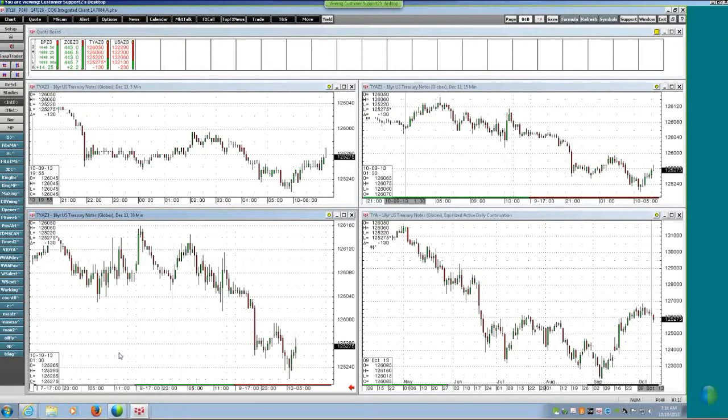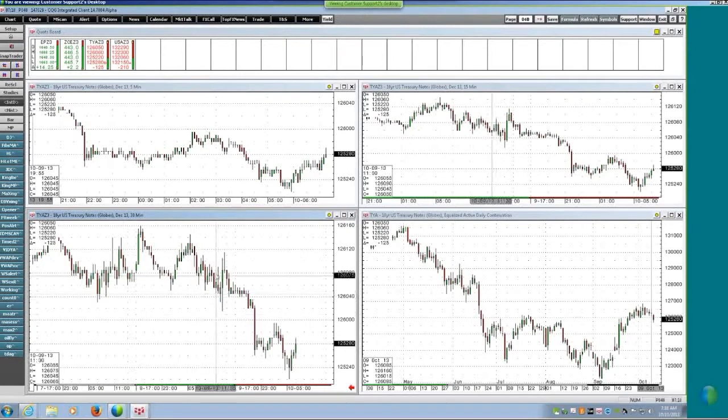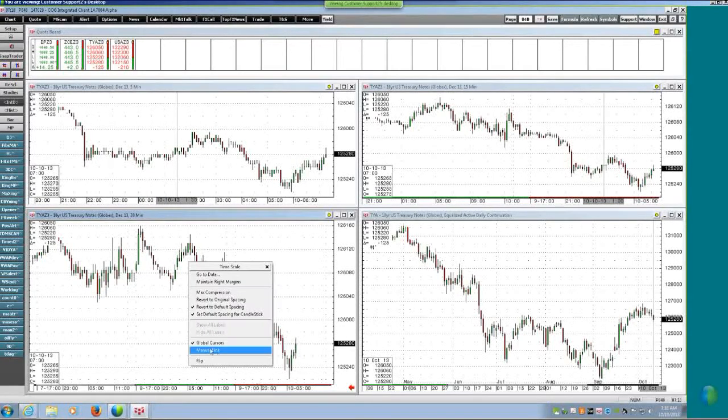If I want both cursors up, I can come in here and go to cursors and say with crosshairs or without crosshairs. So say with, and there's my cursor. Notice it will draw on the other charts as well. So it's a global cursor. That's an option in CQG. You can come down to the bottom, and you can right-click and remove the global cursor feature.